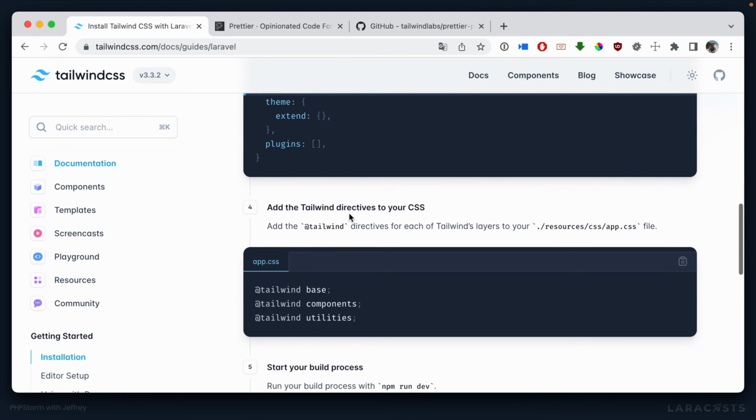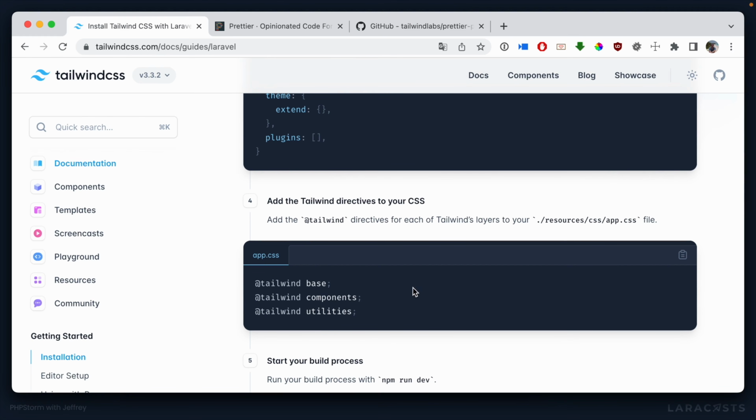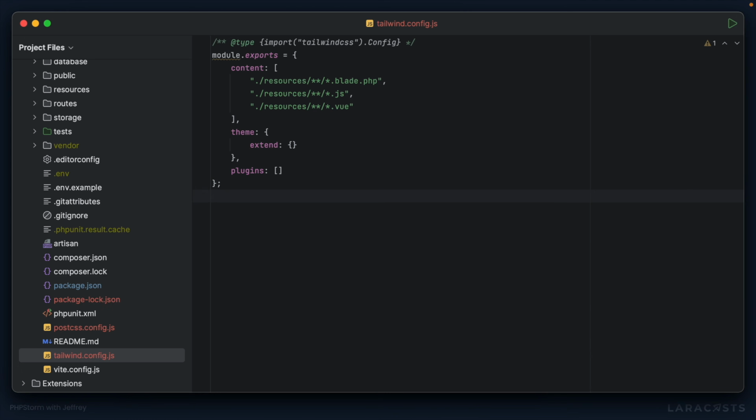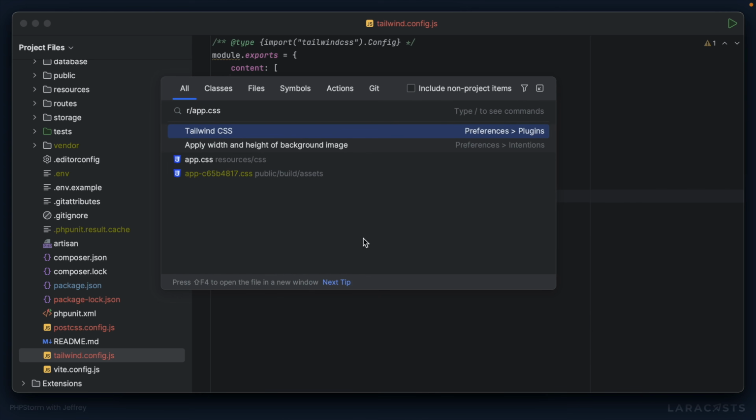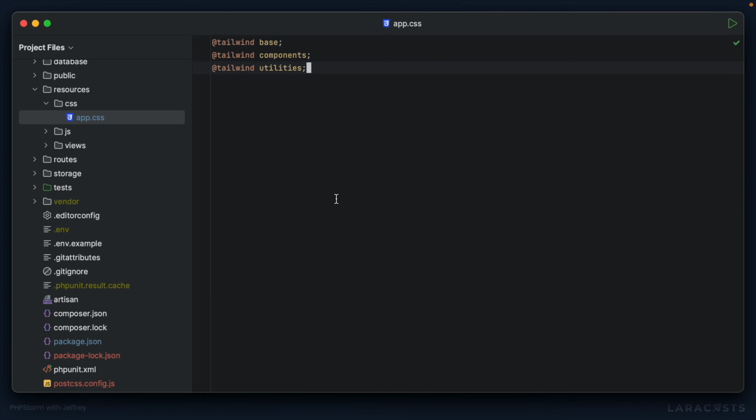All right, the next step, add the Tailwind directives to your CSS, and we're going to put that within app.css. And that comes with Laravel out of the box. So I will look for this file, and I'm going to paste that in.